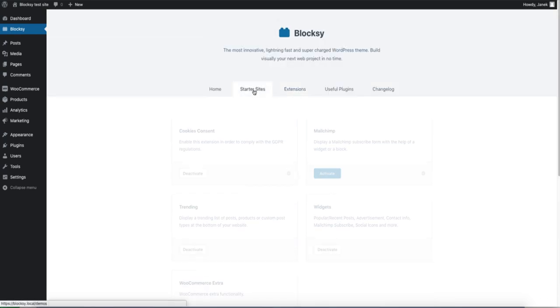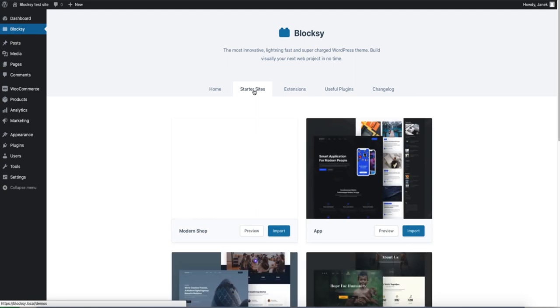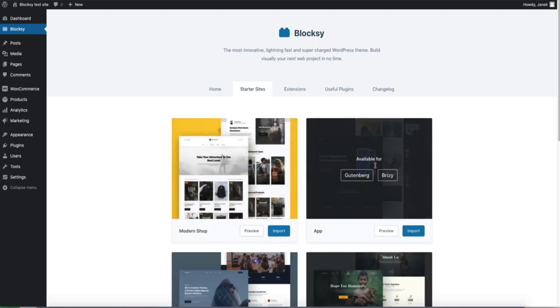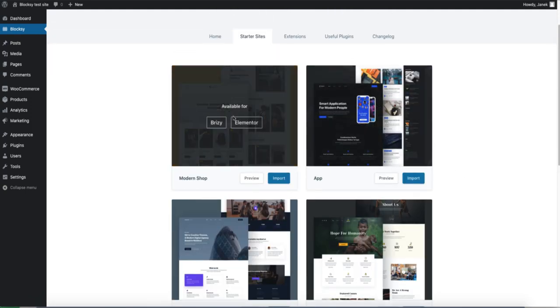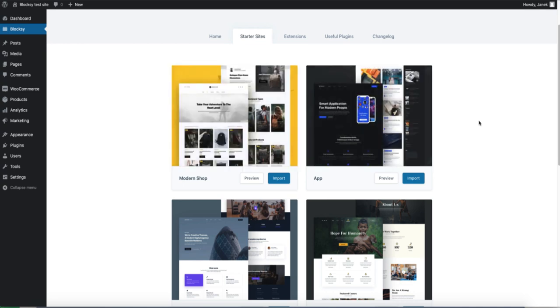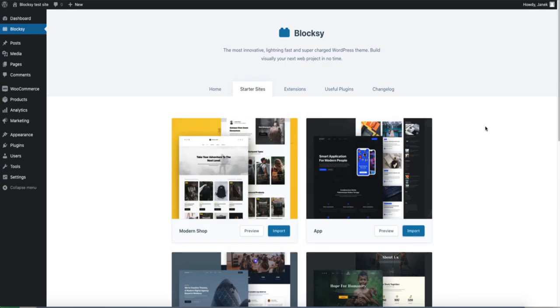If you want to import starter sites, then click here and just import it. If you hover on the preview, it will tell you which page builder it uses. For example, this one uses Brizy or Elementor, this one Gutenberg and Brizy. I'm not gonna import anything since we're going to build the site from the start. Now let's go to Appearance, Themes.